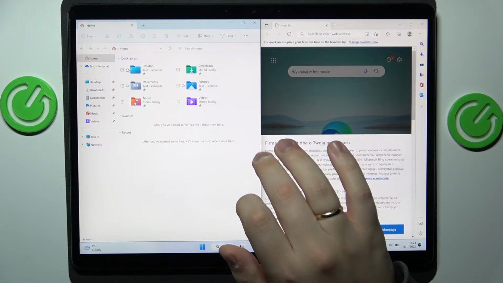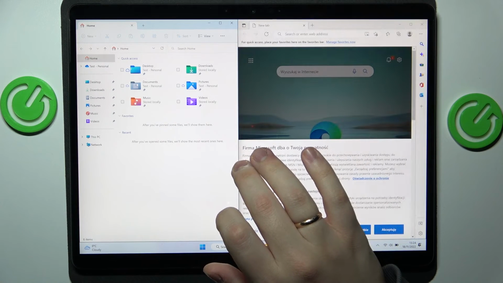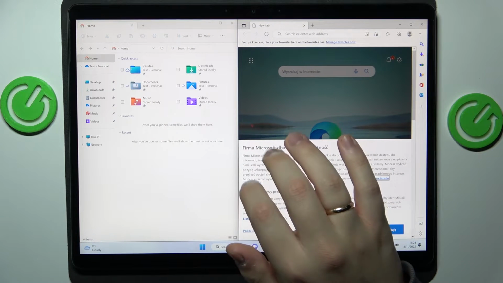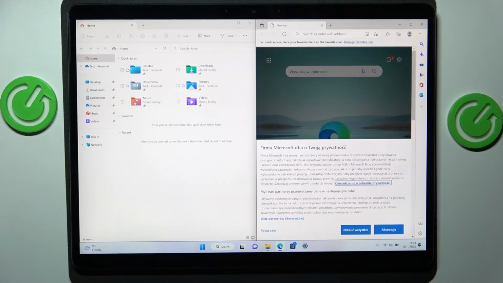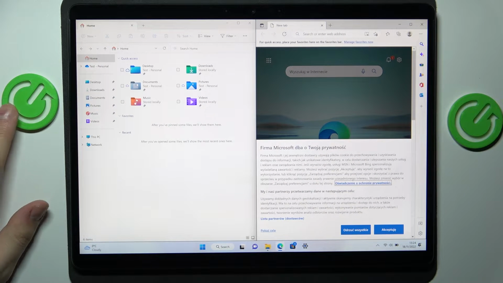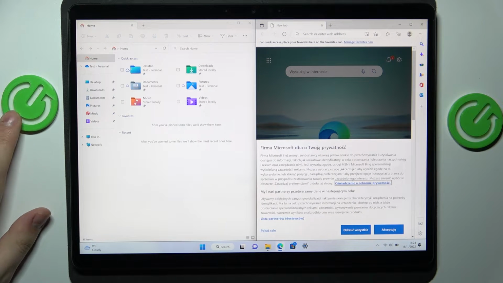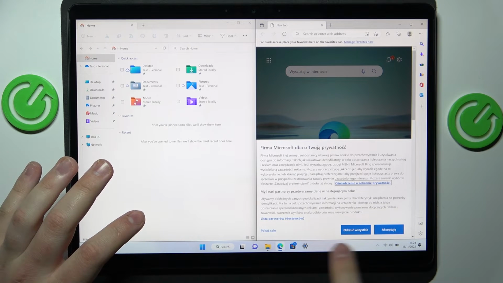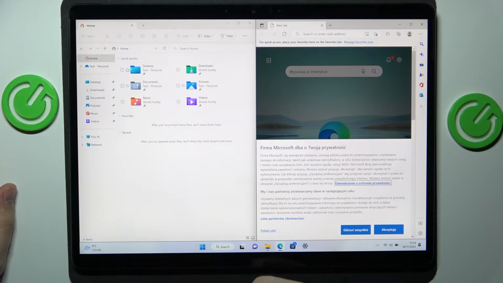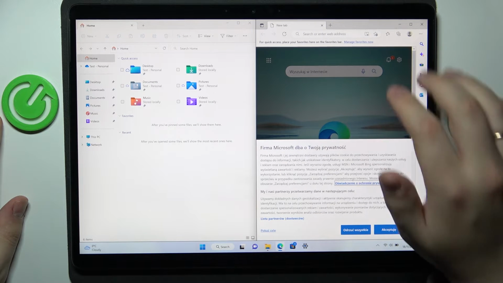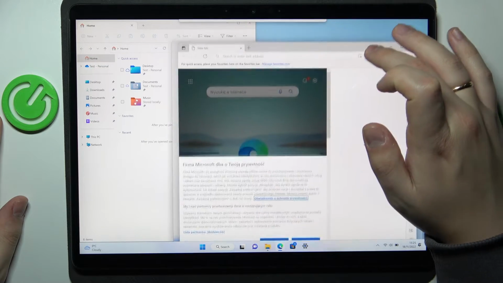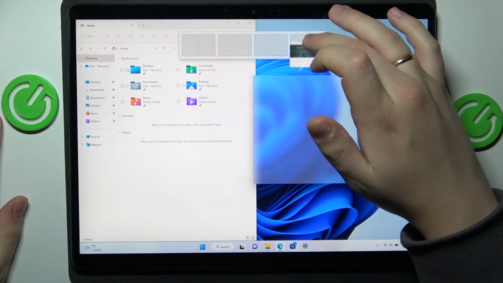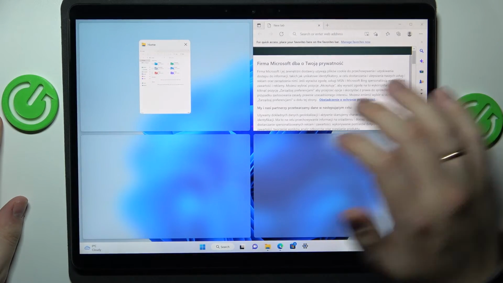Now those apps are in the split screen multitasking mode, like so. If you have a keyboard connected to it, you can just open the app that you would like to use in the split screen mode and tap the Windows arrow left or right shortcut. But since I do not have any keyboard on me, I will not be able to show you that, but I think I've explained it well enough.